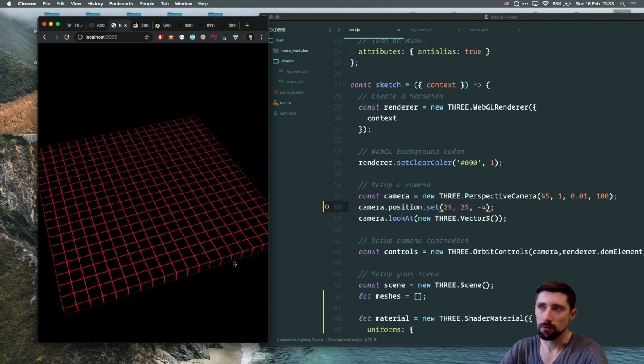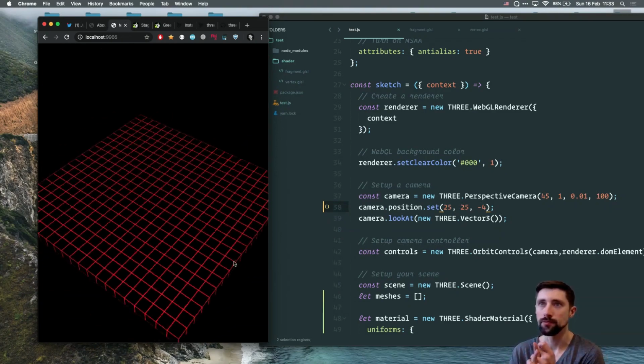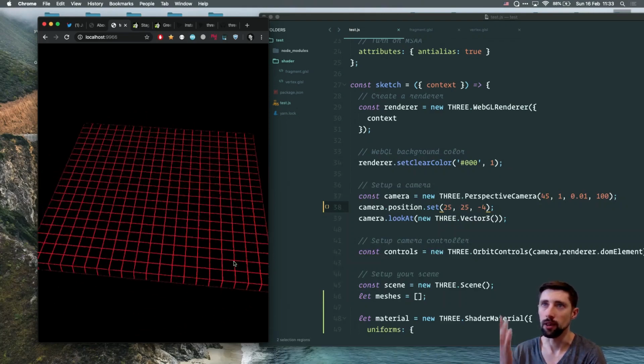Yes, now we have these grids of the cubes. It's all good. And hello to friends.